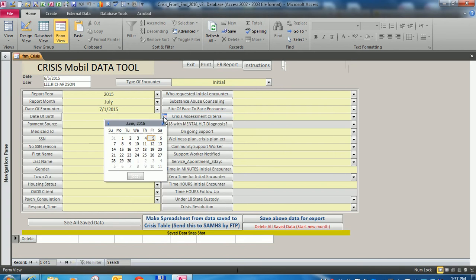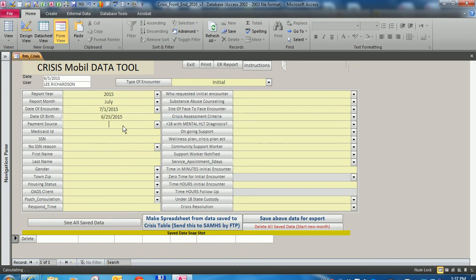And then the person's birth date, we'll just pick an arbitrary date. The birth date has to be less than the date of encounter. Payment source. I'll use MaineCare for this one, and I will use a fake MaineCare number. It has to be 8 characters and end with an A or a T. For this demonstration, I will not use a Social Security number. We'll do that next time.